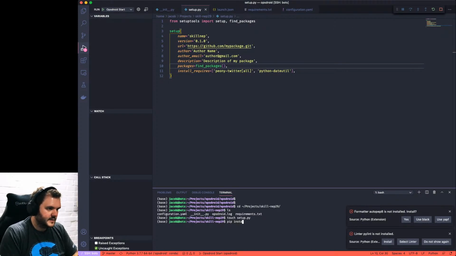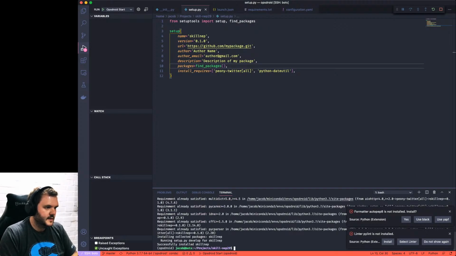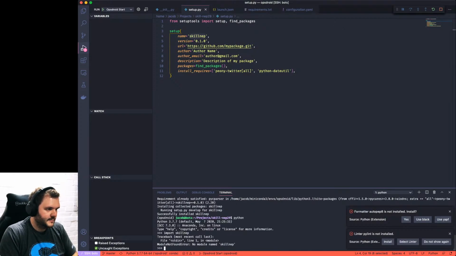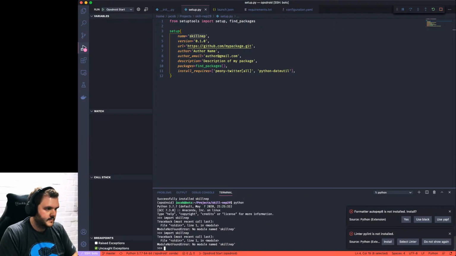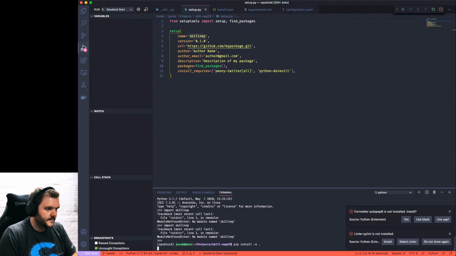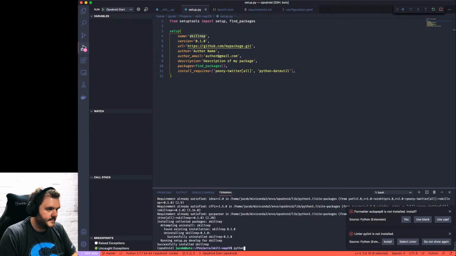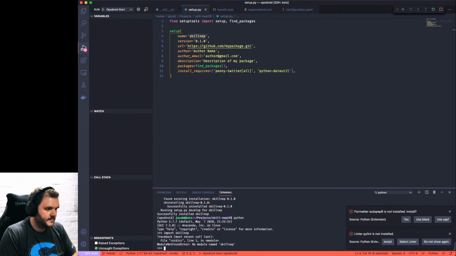Let's do pip. I need to conda activate Opsdroid and pip install -e dot. Okay, so I've successfully installed skill NEP. And if I Python, can I import skill NEP? No. Why not? Import skill NEP. That's weird. Stop warning me about things.